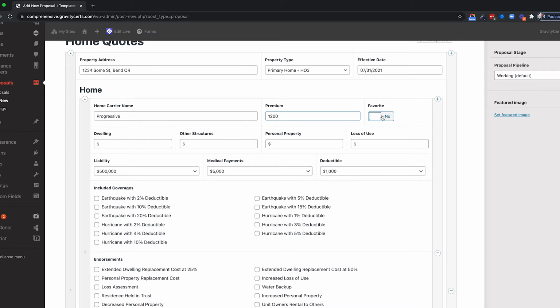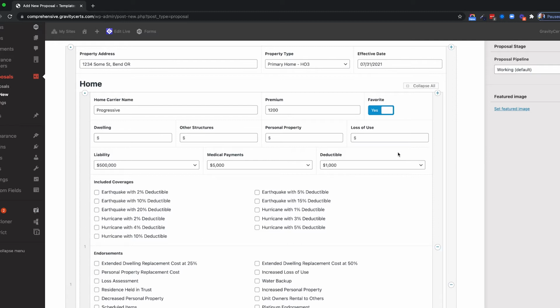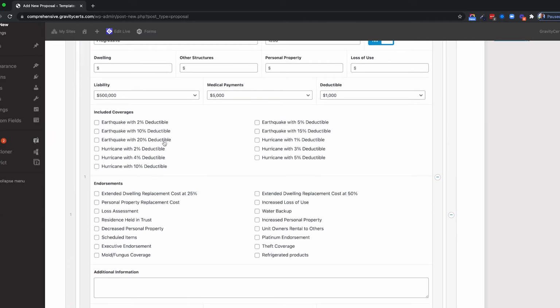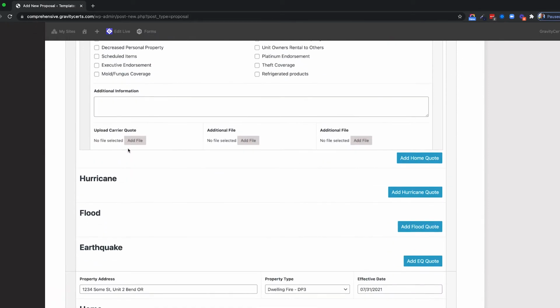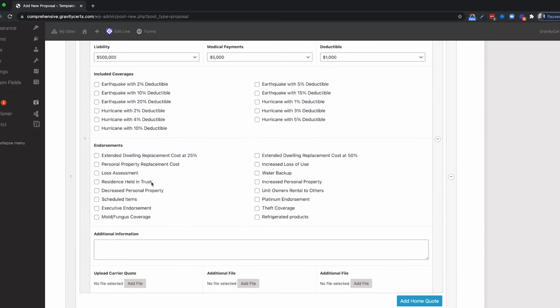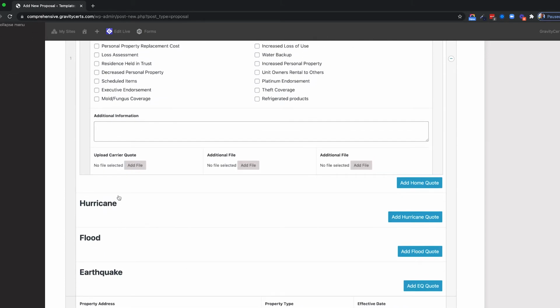You'll see this later when I show you on the front end of the quote proposal. This policy, or this proposal, will be the one that will be outlined in green. This would be the one that you recommend to your client. So then we can put in the coverages, earthquake or hurricane endorsements. This would be the actual endorsement versus a hurricane or earthquake policy. So endorsement or separate policy.